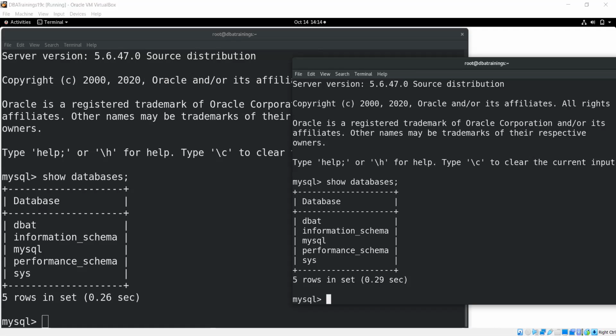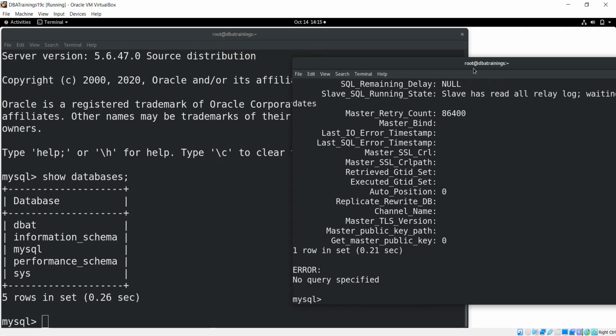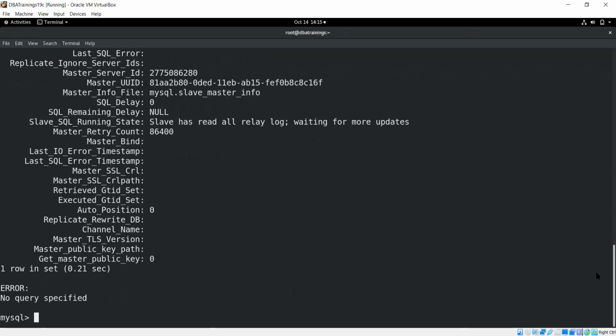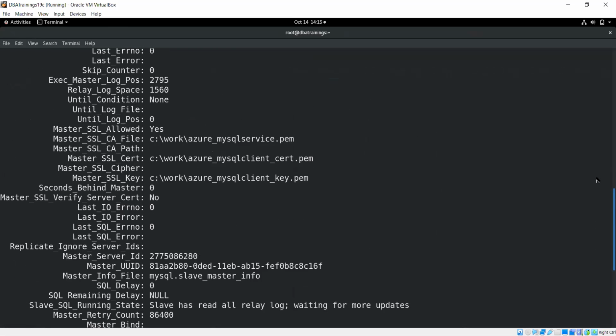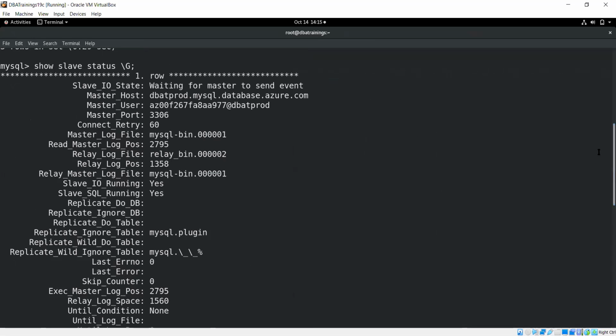I can use show slave status, and then we are able to check my slave. So let me go for the slave first. Slave status will of course show in table and column format. To avoid that, I'm putting the \G, so it will give me the text format. So here you can see this is my configuration which we have created.